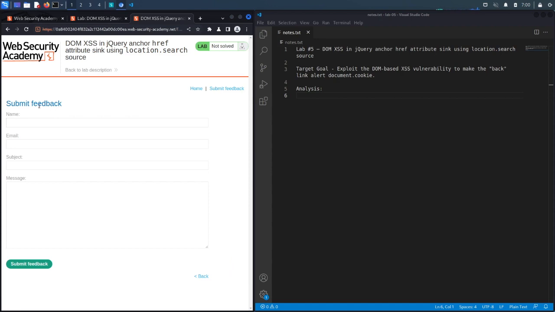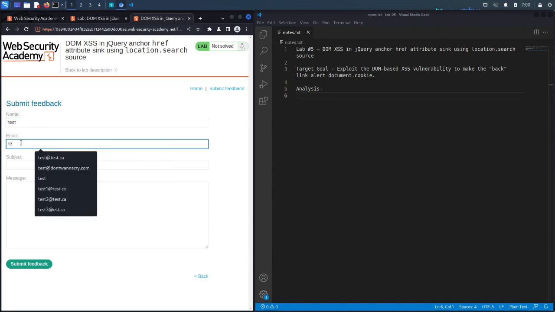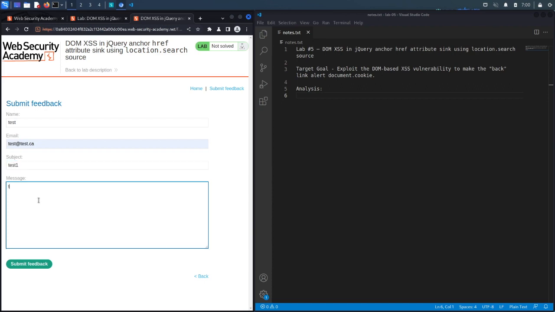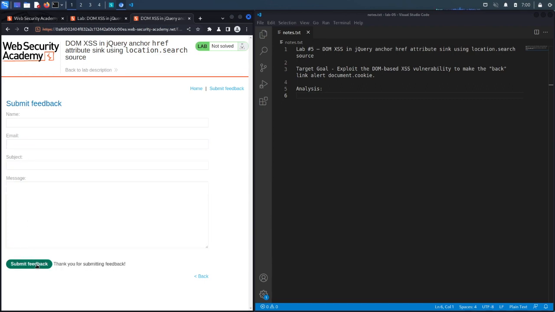You're presented with a feedback form. Let's put in our input, and as usual, we want it to be unique. So let's say test.test.ca, and then test1, and let's say test2 for the message, and click on Submit Feedback. And what we're looking for is any input that is reflected back to the user.